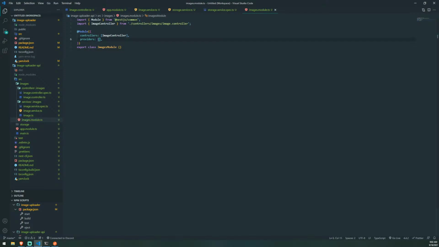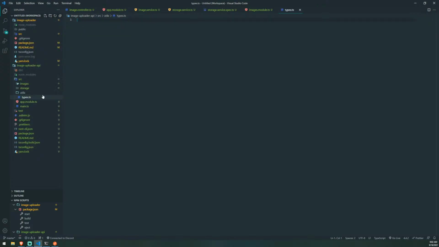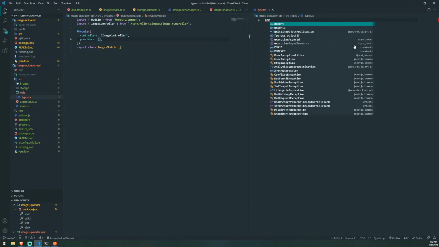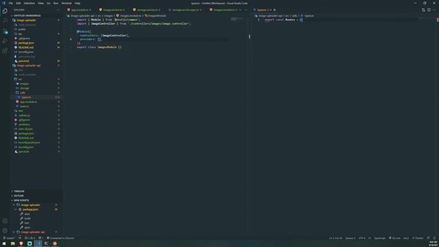So we do need to add that as a provider, and the way we're going to do that is very simple. We're going to create some tokens, and that's how we're going to reference our service. So let me create a new folder, let me just call this utils, and I'm just going to create a file called types.ts. And let me do this, export const routes. Or I'm sorry, let me do enum routes.